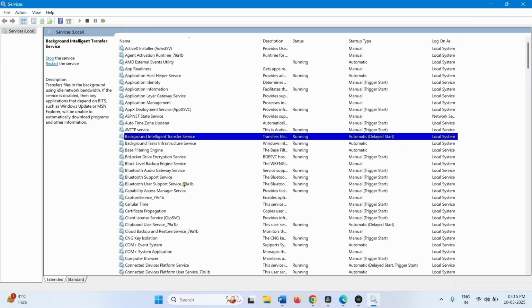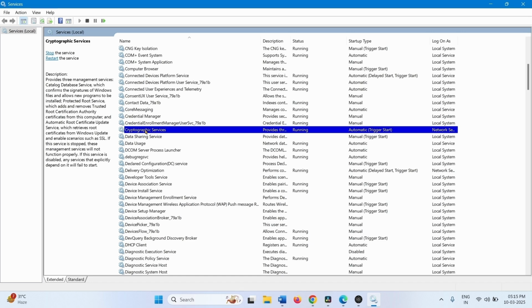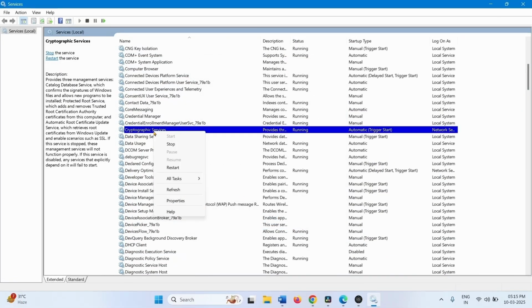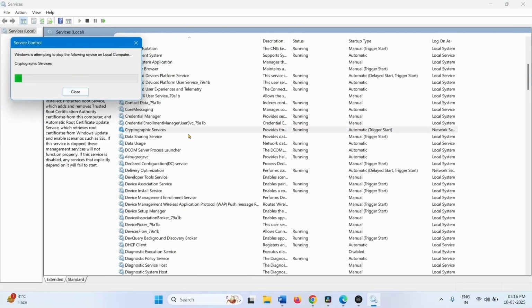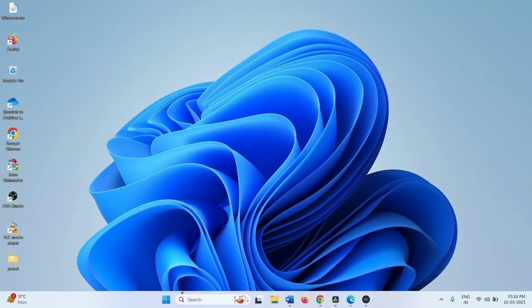Then find Cryptographic Services. This one. Right click on this service. Select Properties. The startup type should be automatic. If it is not automatic here, click on the drop down, select Automatic. Service status must be running. If it is not running, Start would be highlighted. Click on Start. Click on Apply. Click on OK. Right click on the Cryptographic Services. Select Restart. Close the services and check for Windows updates.